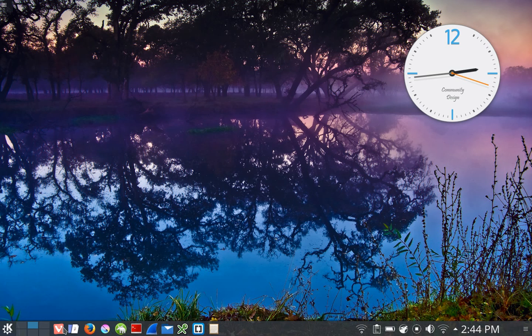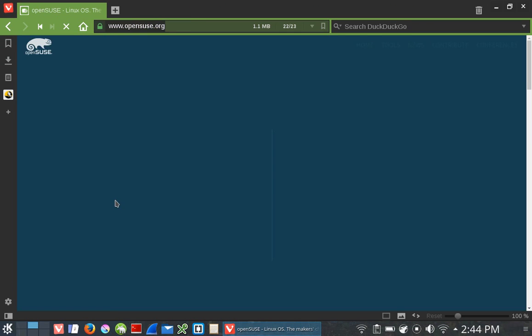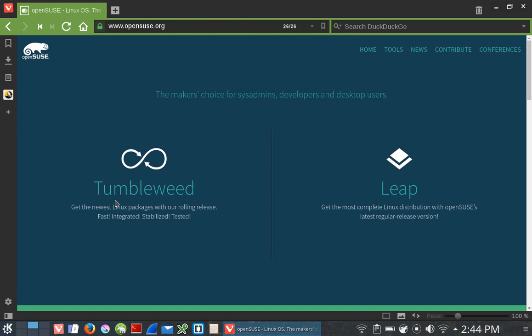I'm in OpenSuse Linux Leap 42.1 KDE. I click on this icon here, or I can right click and hit the run command and start typing Vivaldi, and it'll bring it up, and I can just hit enter and it'll open it for me. Once the Vivaldi web browser opens, it's set to the home page of OpenSuse.org.